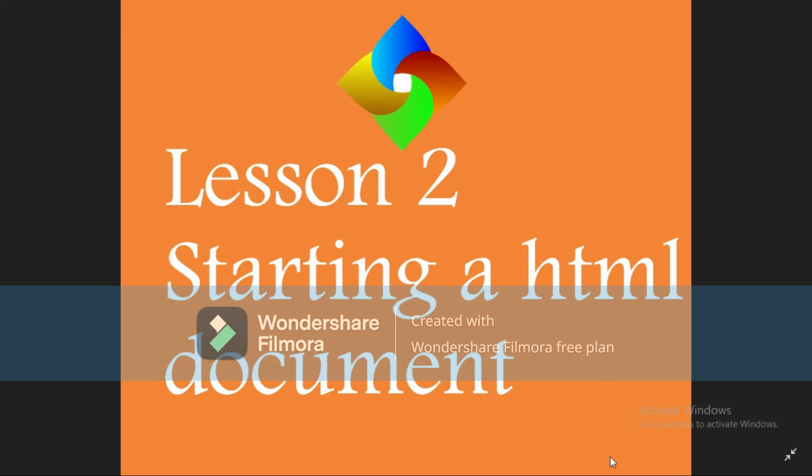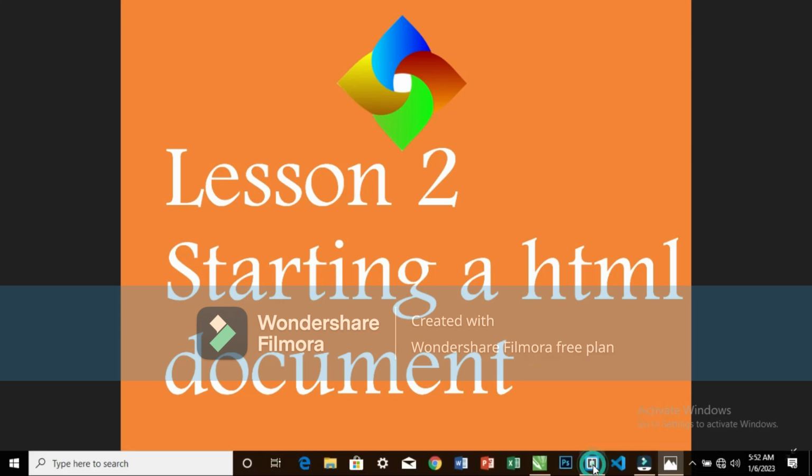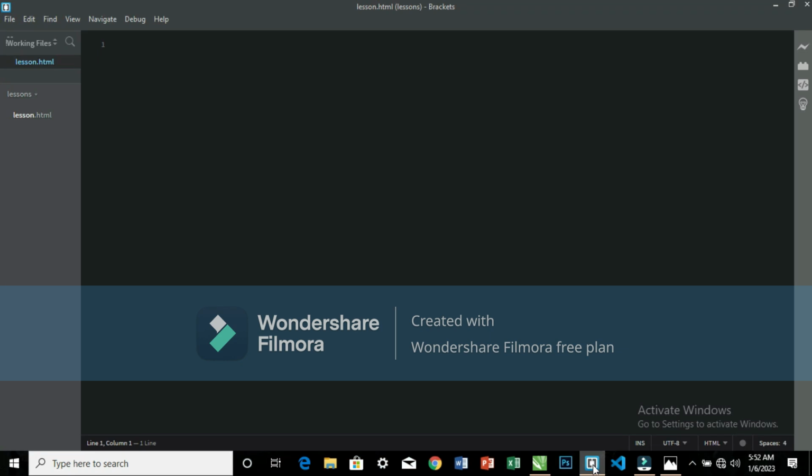So secondly, we open our Brackets code editor. I showed you how to download your Brackets code editor, so I don't think it will be hard for you guys to do it now. So now, how do we start a HTML document? We start by opening our angle bracket like I showed you the last time.